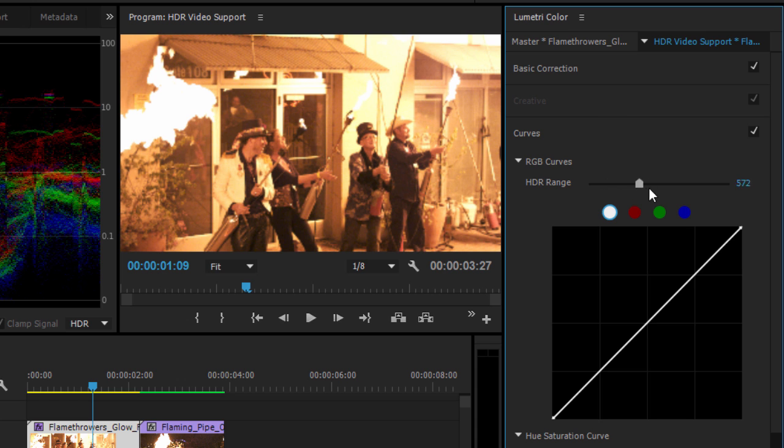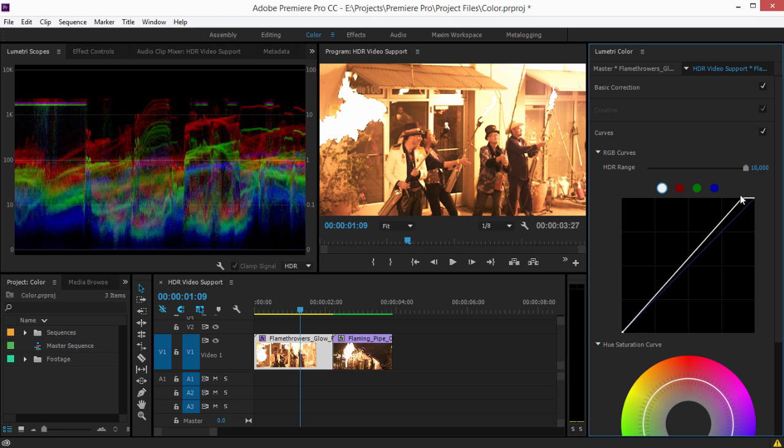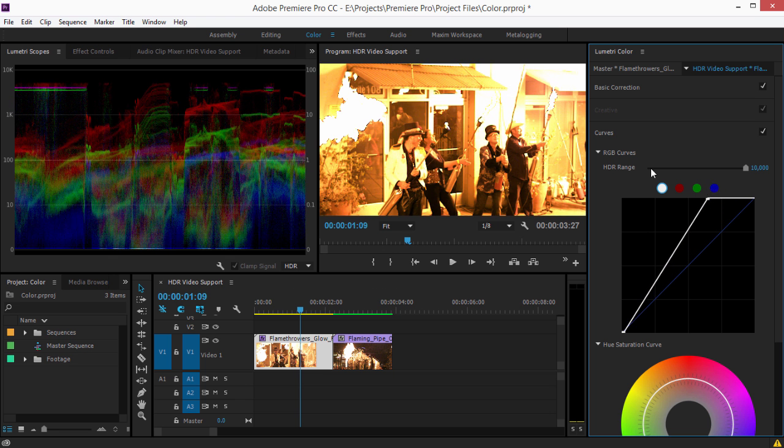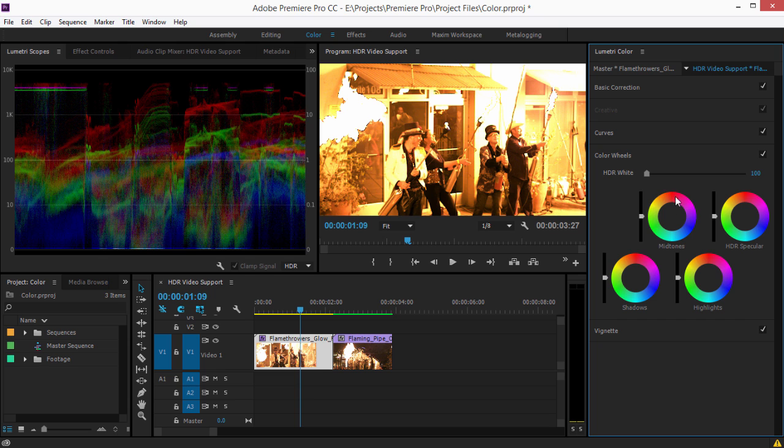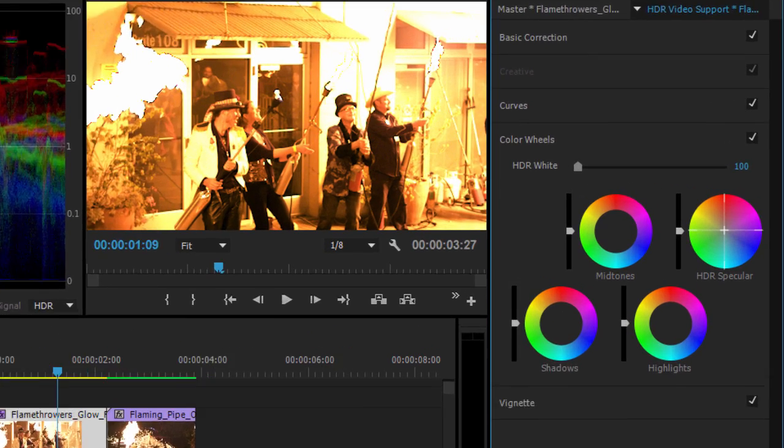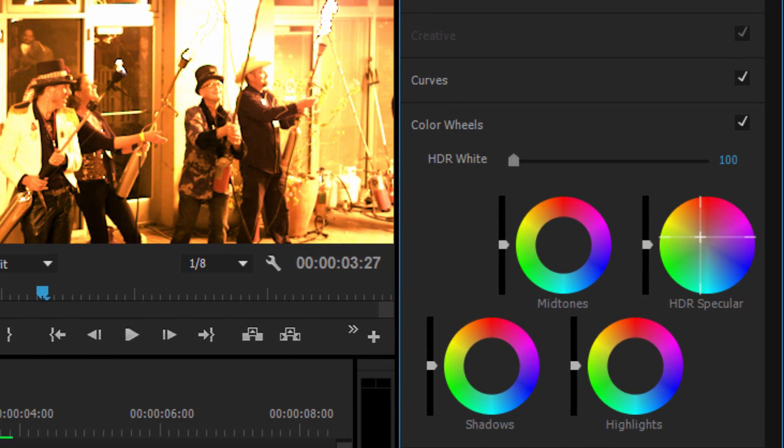Additional Lumetri color panel controls are available. These allow access to the full dynamic range in HDR media and include a new HDR specular highlight color wheel.